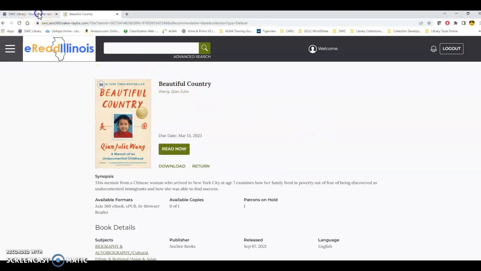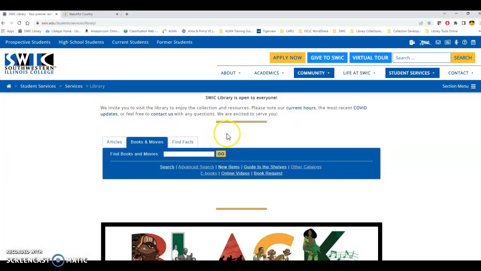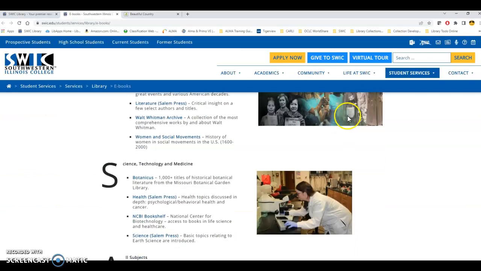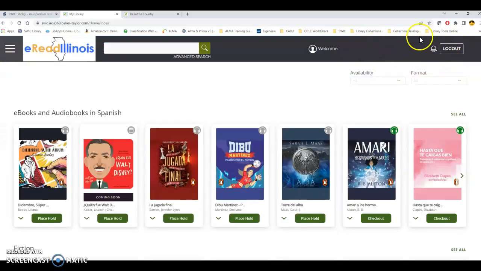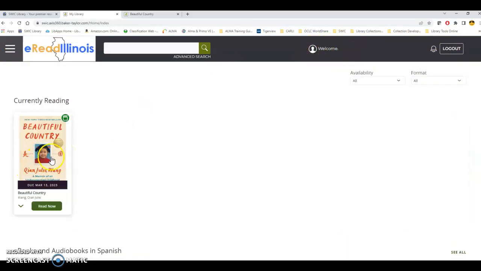And remember, you do that by going to the SWIC Library homepage, selecting the eBooks link, and then going all the way down to the bottom of that page, clicking on the eRead Illinois Access 360, and then doing the login. So we've already had you logged in here. It's showing what you have.